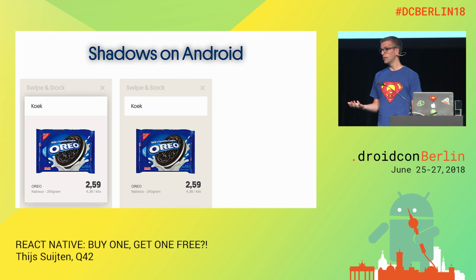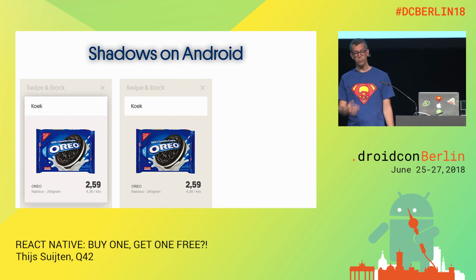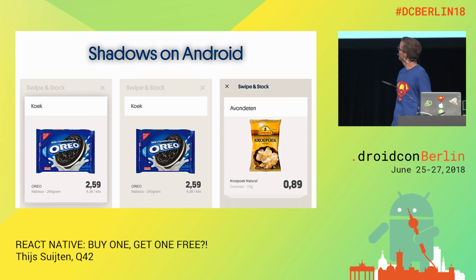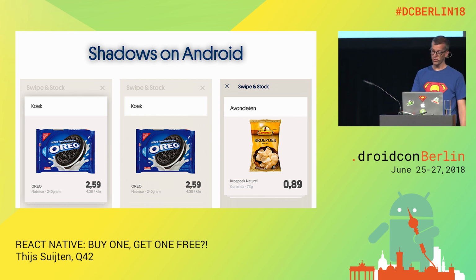You can use shadows on Android with the elevation property, but yeah, we made a different choice. We just decided to eradicate all the shadows out of the designs, and the designer came up with the design that works without shadows. So that was a choice we made.